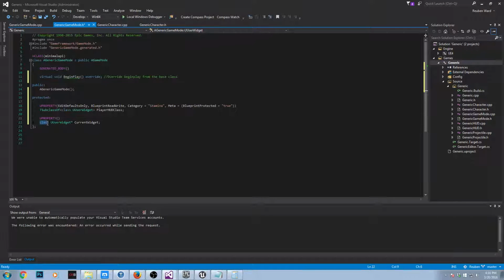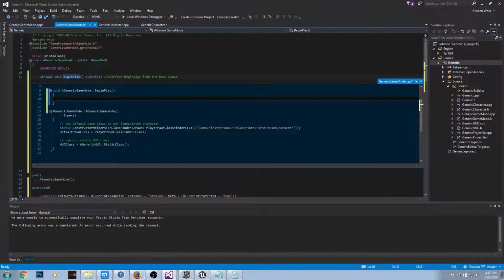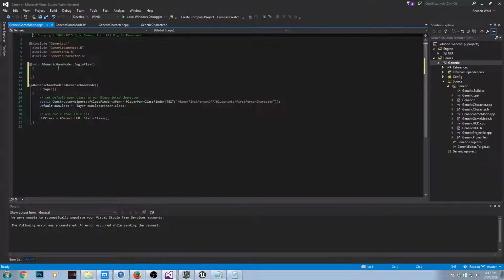And then saying class before you use a widget is basically just a forward declaration, and I'll explain more on that probably in a C++ basics video. But anyways, let's create a definition of begin play. And in begin play, first of all, what we want to do is call the superclass's begin play.